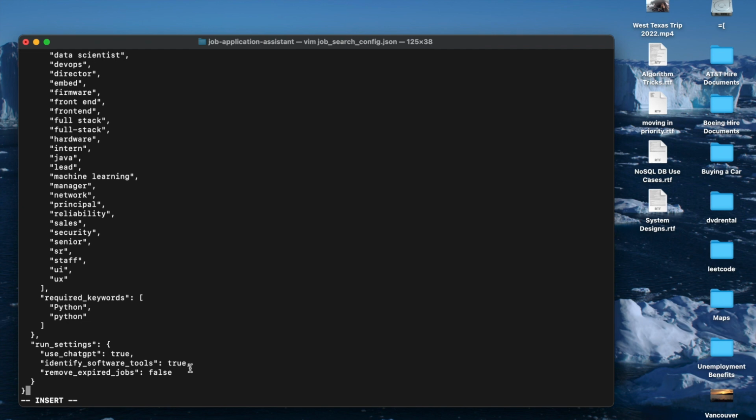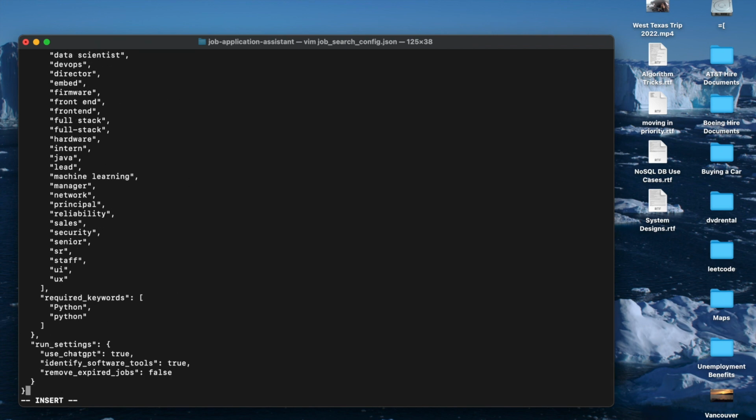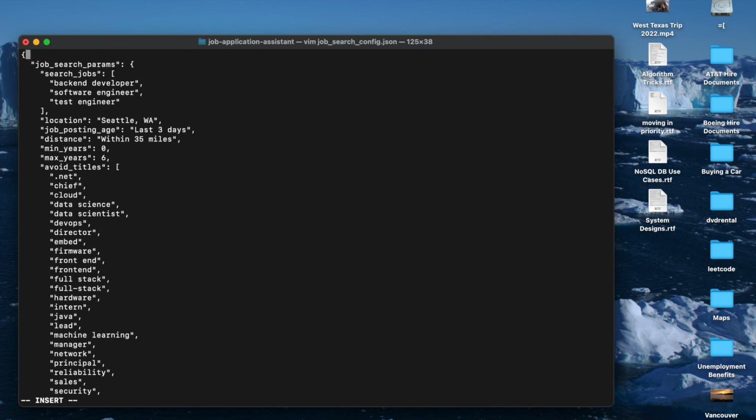Remove expired job posts after a certain time. Jobs do expire, so this will loop through all the saved jobs that you have in your saved jobs CSV, identify any that have expired on Indeed.com, and remove those from your saved jobs. So it's a time-saving tool right there.